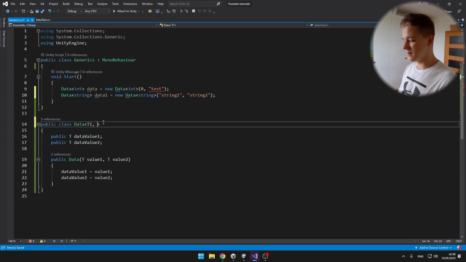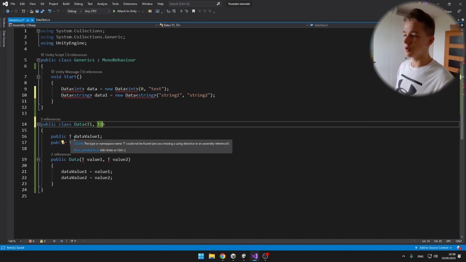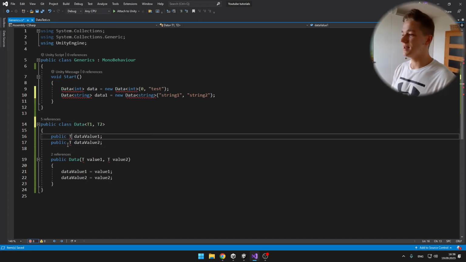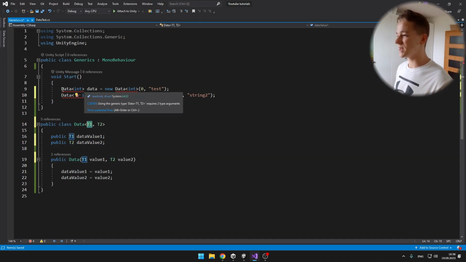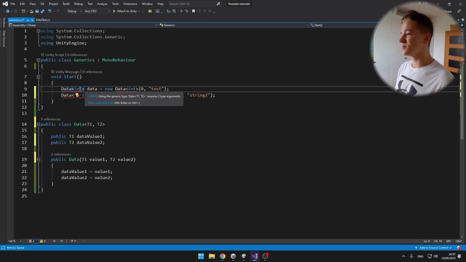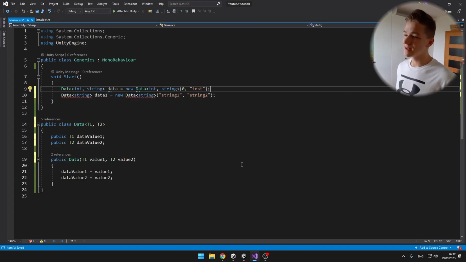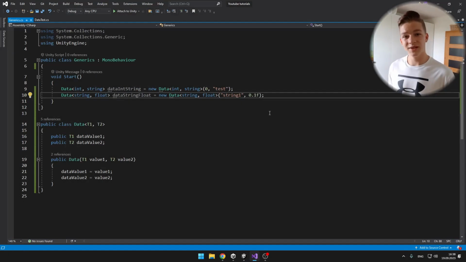So I can say T1 and T2. The first value will be of type T1 and the second one of type T2. And now, when creating an instance of the Data class, we don't only need to specify the first generic, but also the second. So I can say that the data will be containing a value of type integer and string. Now you can see that it is working for two different data types, and like this we could add as many data types as we want. Obviously you don't have to be only using strings, floats and integers, you can also input your own data types.